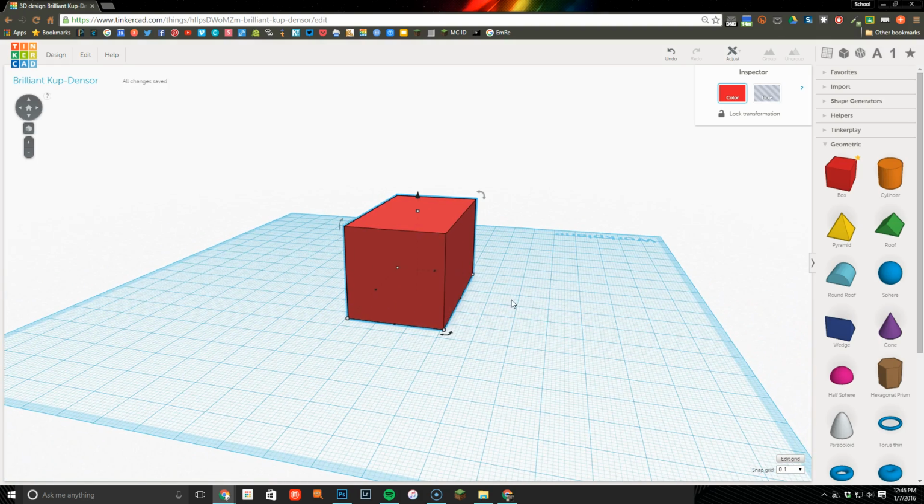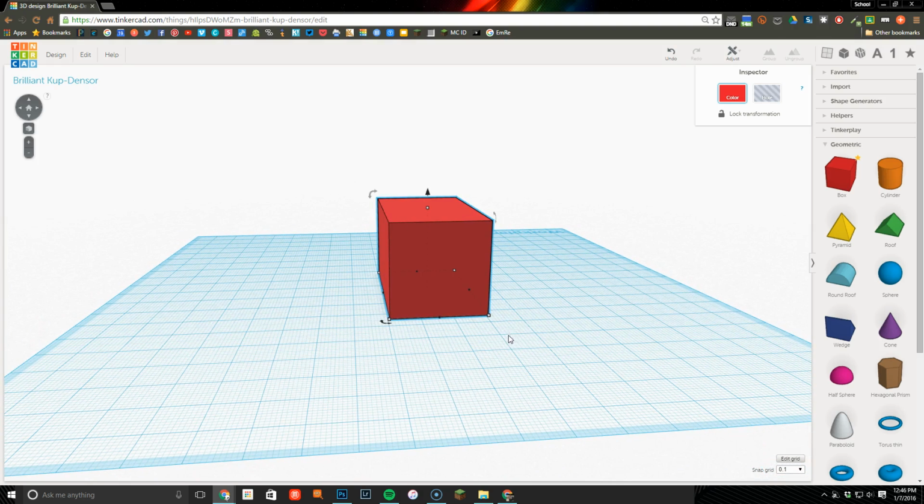So that's just some basics about how to add a shape on, as well as resize or rotate the shape.